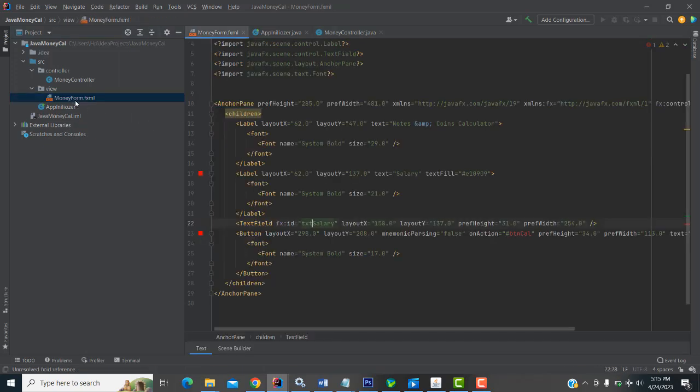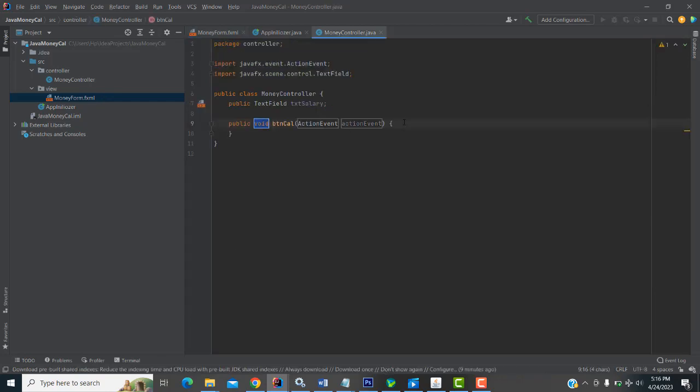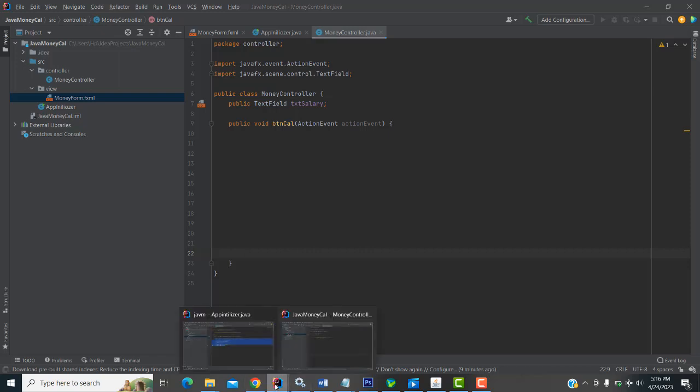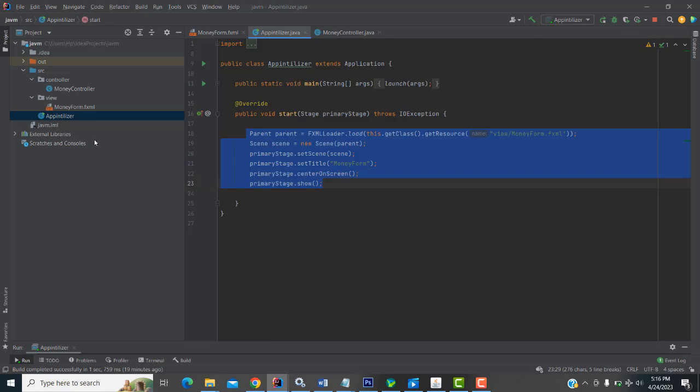Now right back to the view again. Select the btn cal. This is one action. You select here. This method also you have to import into the controller. Perfect. Now we have a simple code we have written. It's no problem. This code, I just go here.